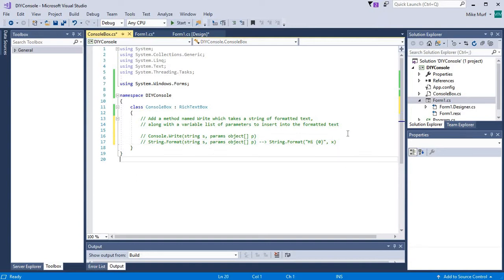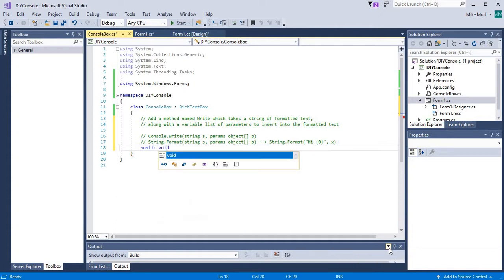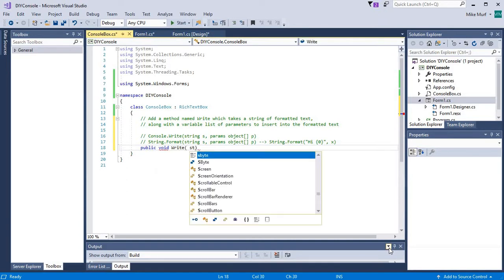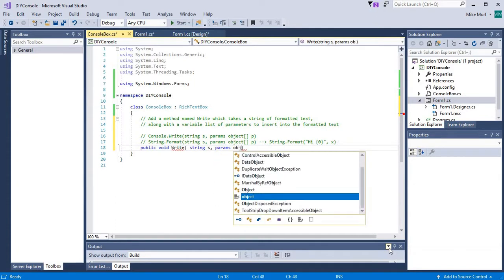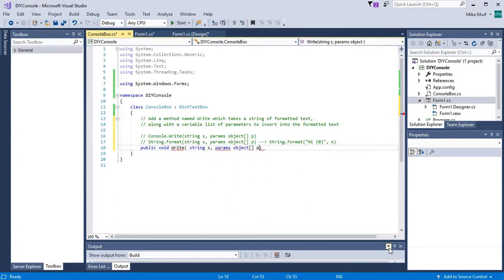All right, so here's what I'm going to do. I'm going to make a method on my console box that is public because I want the outside world to be able to access it. It's going to be a void method because it's not going to return anything. It's going to print something to our console. And I'm going to name the method write.